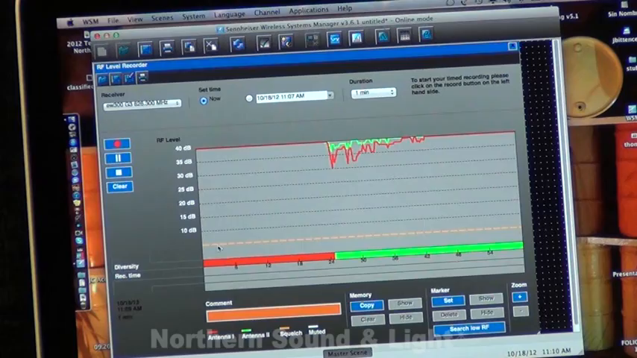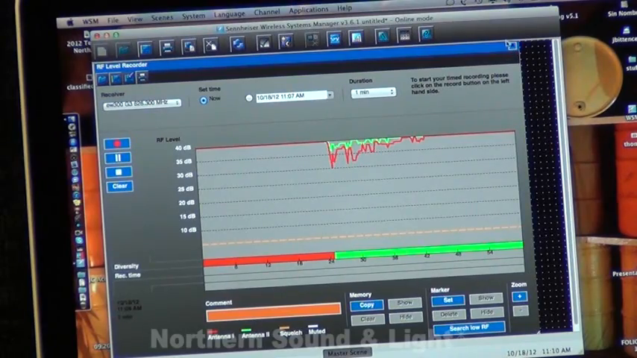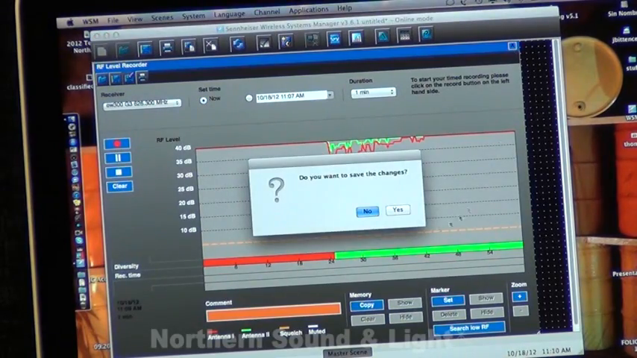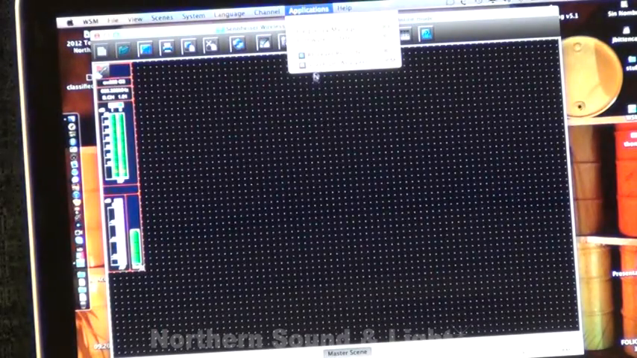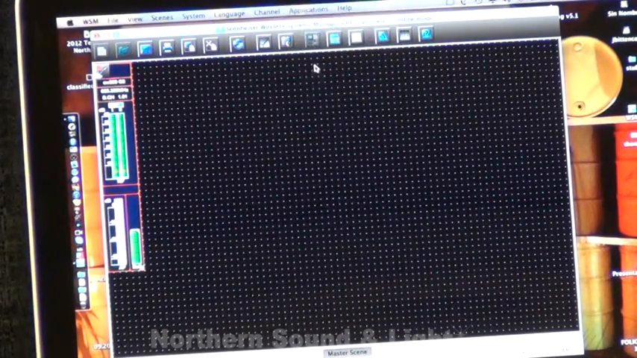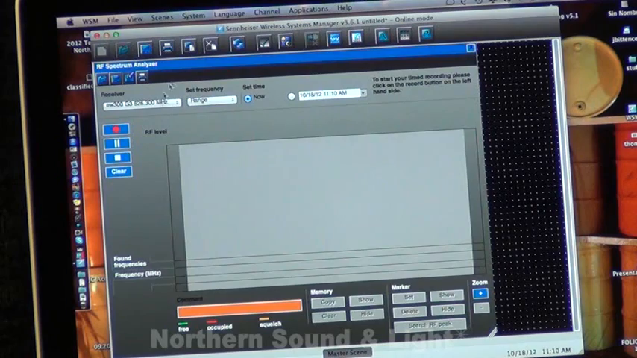But if you're in a challenging environment, you would see a whole bunch of different lines, and it might be a good idea to do a frequency scan and try a different channel. Okay, I'm not going to save these changes. The next thing we're going to look at then is going to be the frequency spectrum analyzer. Again, you have the box with a drop-down menu here to pick what channel of wireless you wish to use. Pick your frequency, you can go a range, preset, or TV channels.